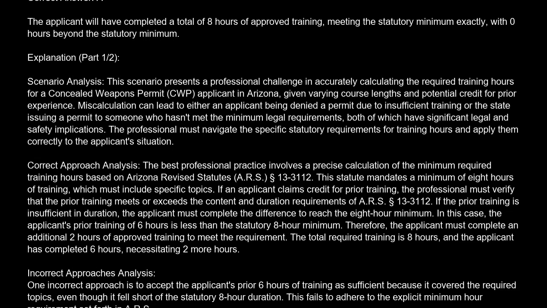The correct answer is A. The applicant will have completed a total of 8 hours of approved training, meeting the statutory minimum exactly, with 0 hours beyond the statutory minimum.